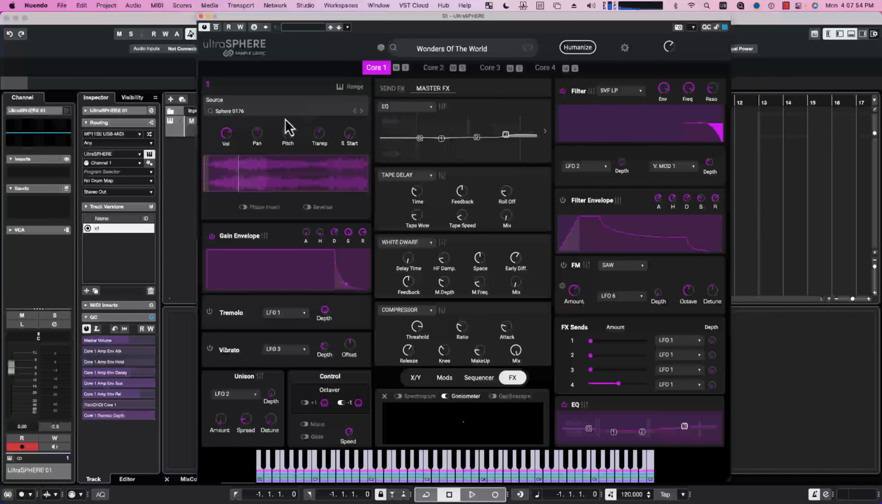Now, here's core 1. We see that this core is based on sphere 0176, which sounds like this. We can reverse the waveform here. So it's going from right to left. We can also increase the volume, decrease the volume. We have pan controls, pitch controls. We have sample start, and we can transpose it.